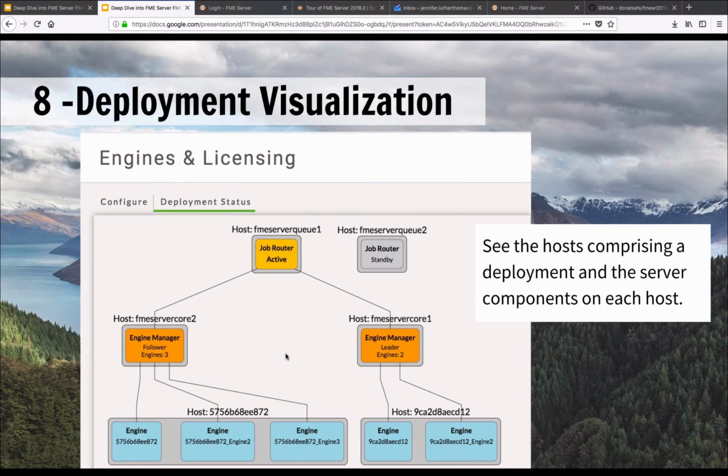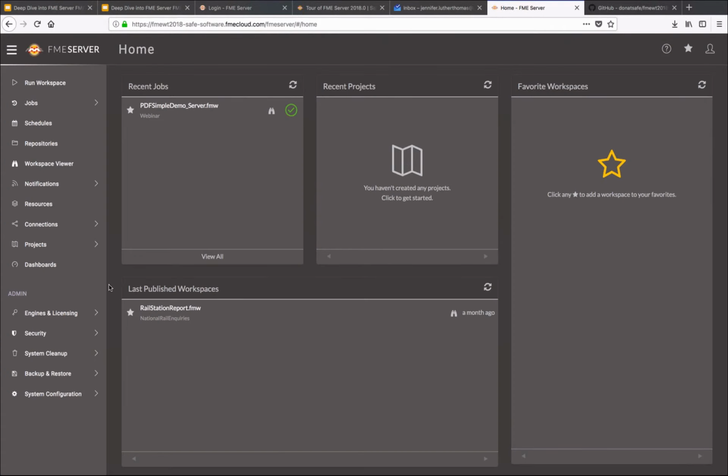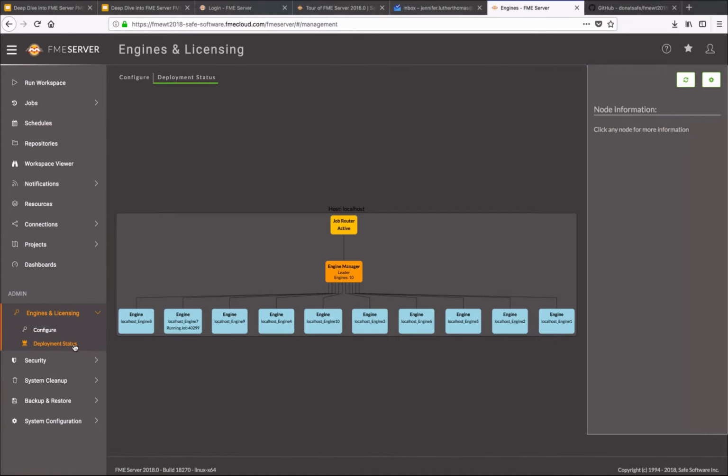So now let's go back to the server and look at it here. This one isn't as exciting because it's our FME Cloud instance. It's running on one node. If you're running on only one machine, you're not very fault tolerant, because if that machine goes down... But still, there are interesting things.